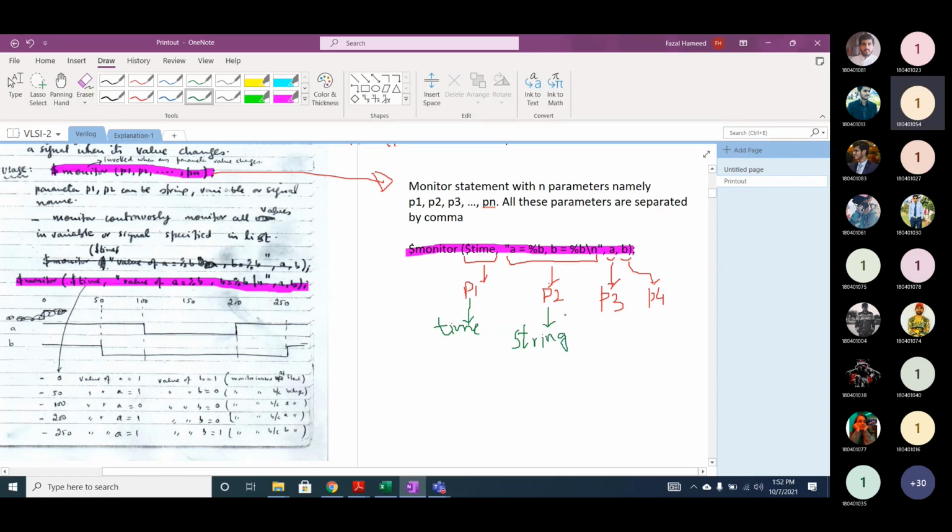Inverted commas. It is of type string because it is in inverted commas, because these are used in inverted commas. That's the reason that the parameter P2 is of type string. Okay. And A and B, A can be a reg or net or whatever type.